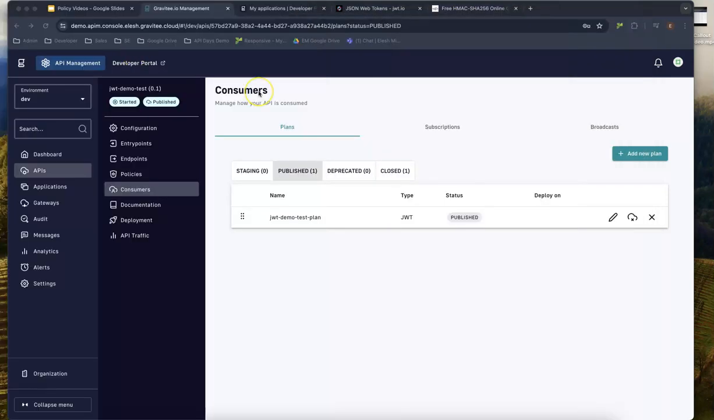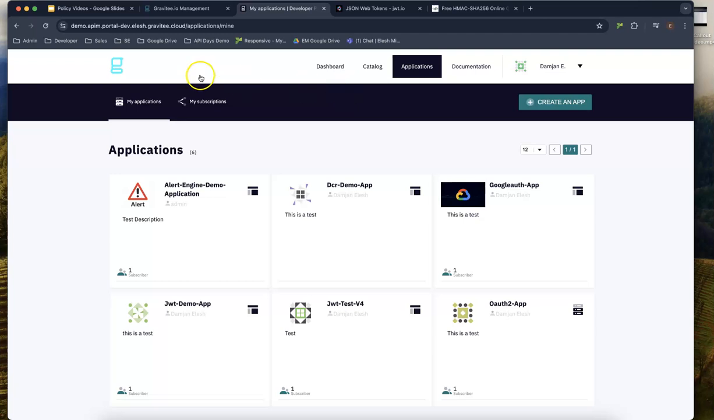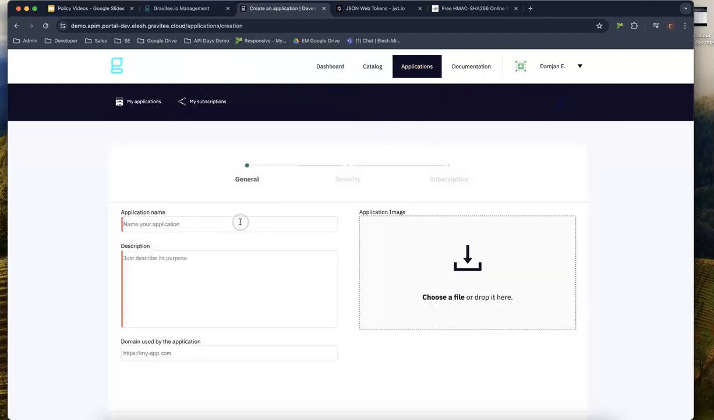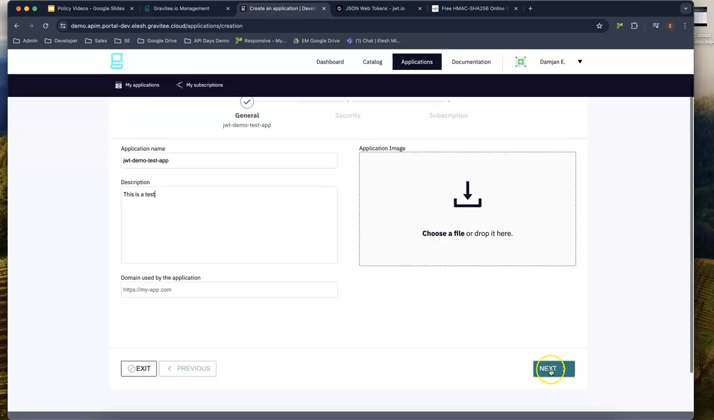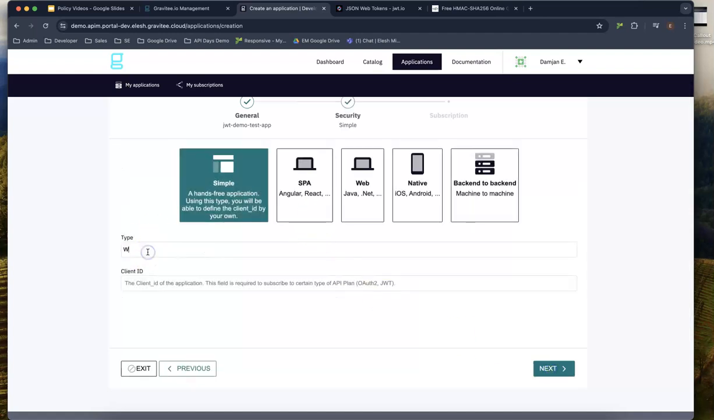Now let's think about how we're going to create the token. What we're going to do is create an application which is going to subscribe to that plan. So let's head over to the developer portal in Gravity. Let's create an application and call it JWT demo test app. Next, let's give it a name there.